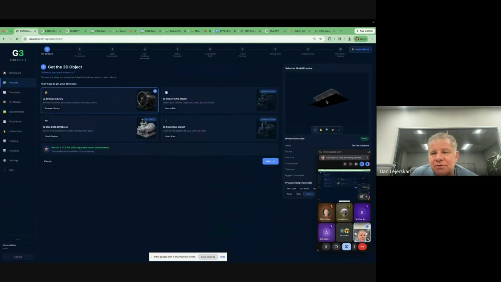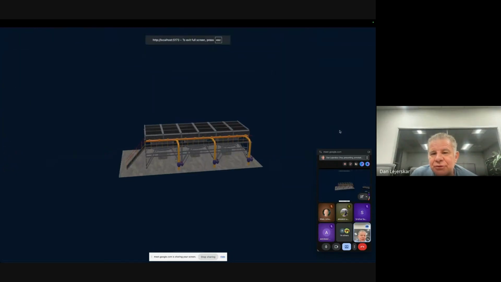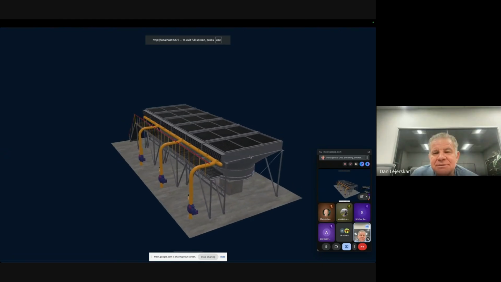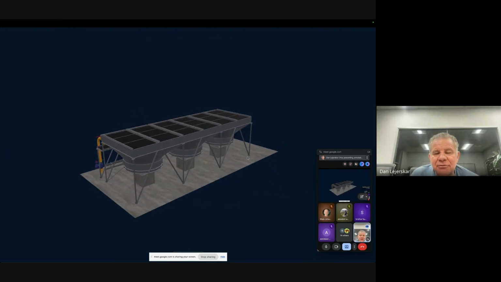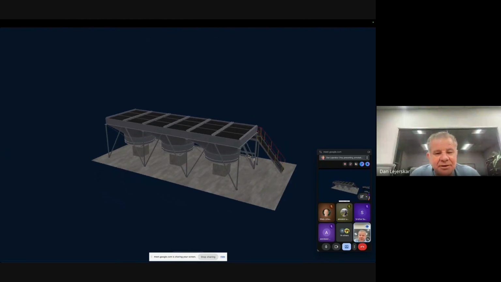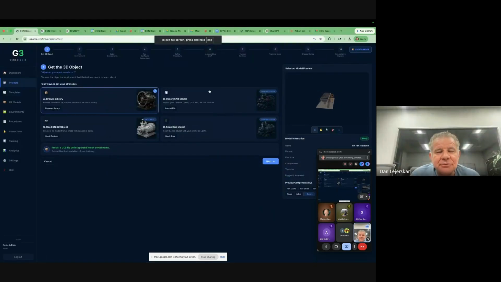Okay. So you can see here, I'm looking at the library. I can zoom in on this environment. I can go full screen. That's what I'm doing here. So now I have a full experience of this particular object. So now we have an object.